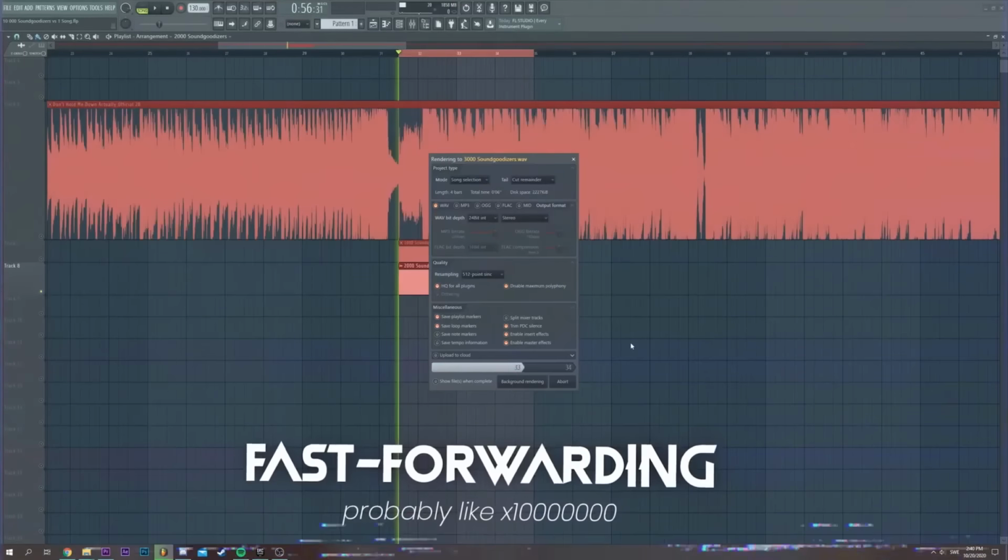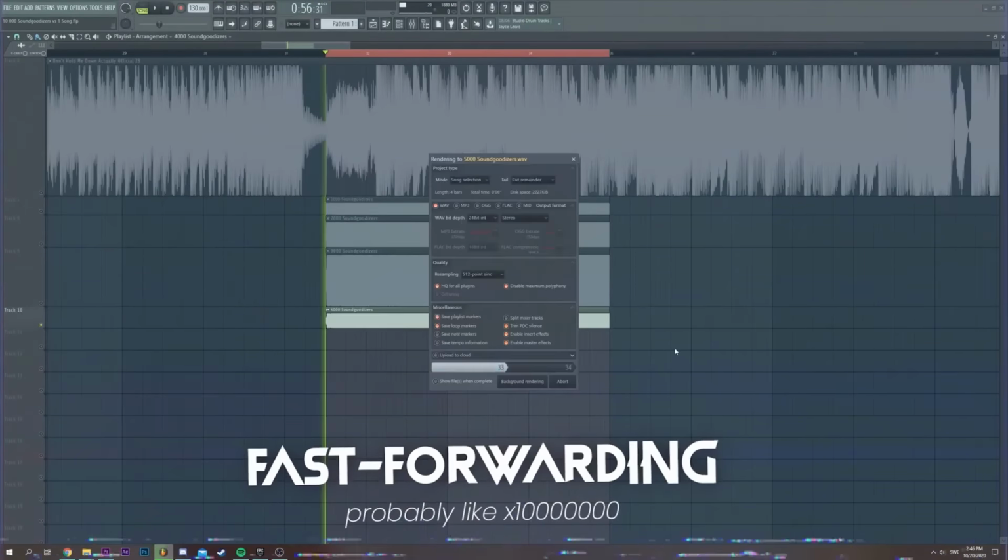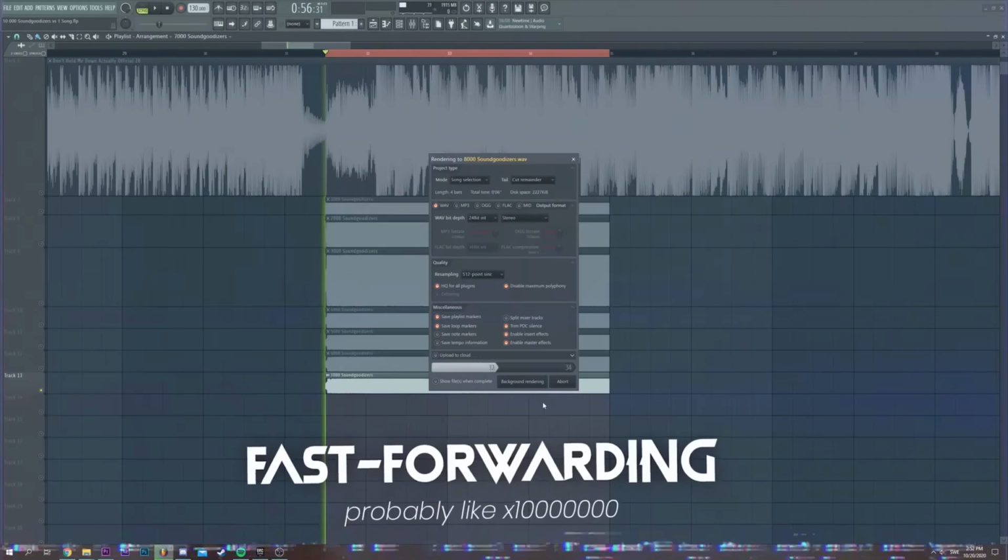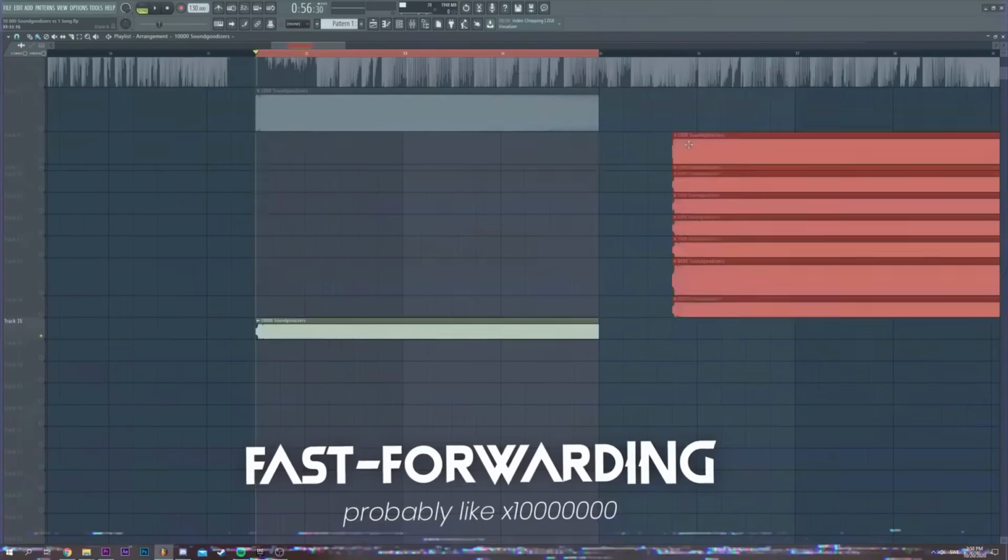This is likely the same crossroads that the 10,000 Soundgoodizers video ran into, ultimately deciding to spend ages rebouncing the audio to get its final result. I would happily upgrade my RAM as much as possible if that were the issue, but it seems like there's some kind of software limitation in FL Studio that I can't really tell.